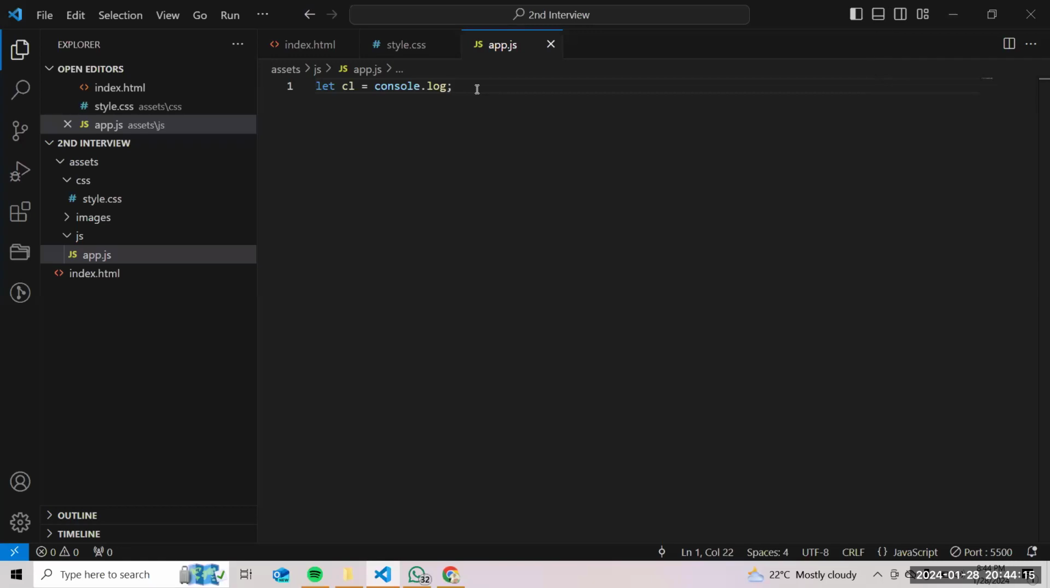Okay. What is a block scope and functional scope? When a declaration is inside any function, then it is called functional scope. And block scope is when any declaration is limited in some area, then it is said to be block scope. That means it can't come in global scope. Okay.